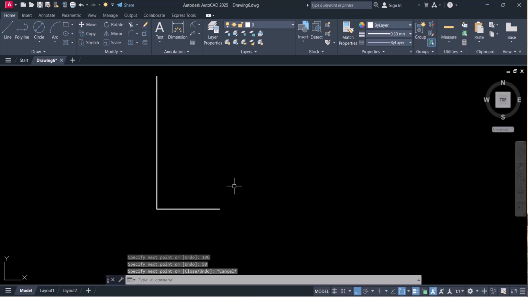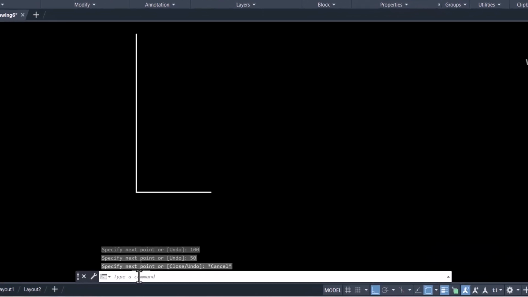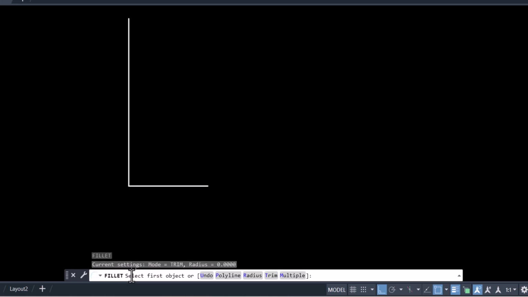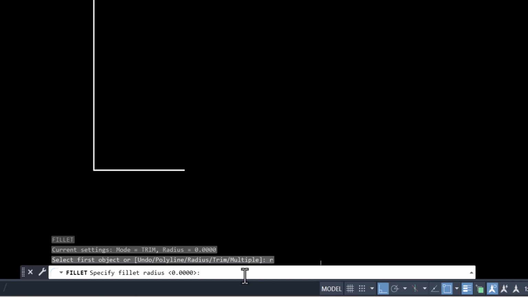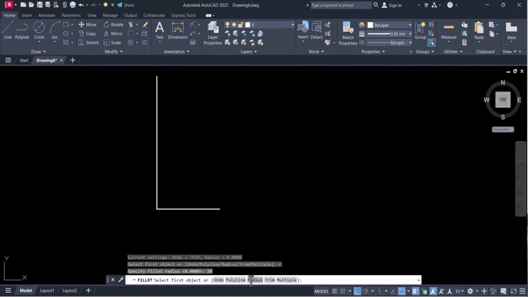Now we will use Fillet. Type here F, enter. Now we have to type here R for radius, enter. Now you have to input your radius. I will give radius 10, enter. Now we have to select this line and this line.